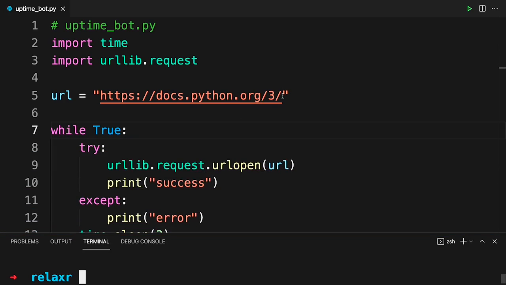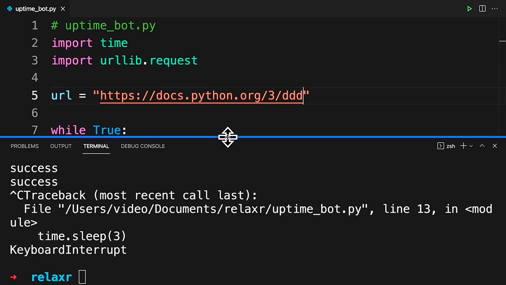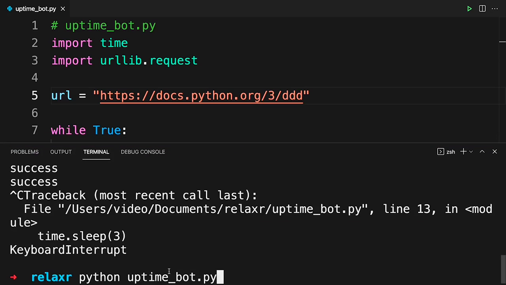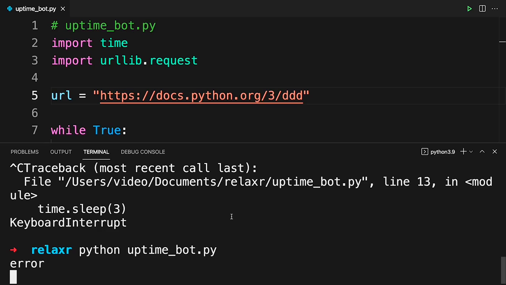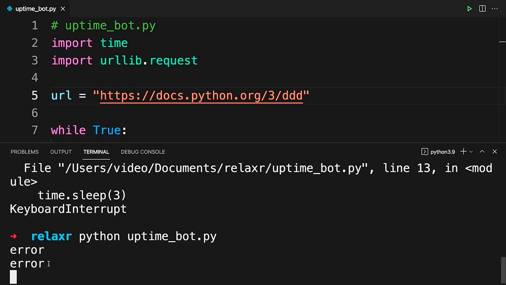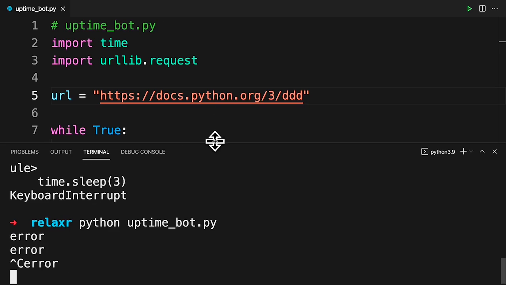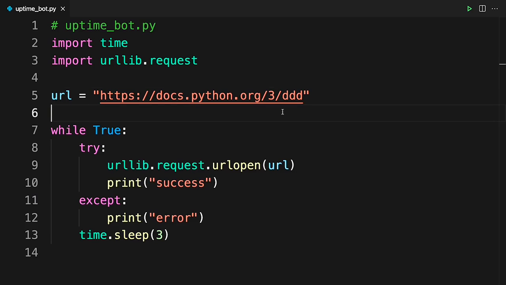Now let's quickly check what happens if it runs into an error. So I'm just going to add something to this URL to create a URL that doesn't exist, and then run the bot again. Okay, so instead it's running into an error. It prints out error, waits for 3 seconds, prints out error again, etc. So it looks like this is working as expected. Now in the next lesson, you're going to refactor this code a little bit, add some more interesting print statements, and move it into a function.